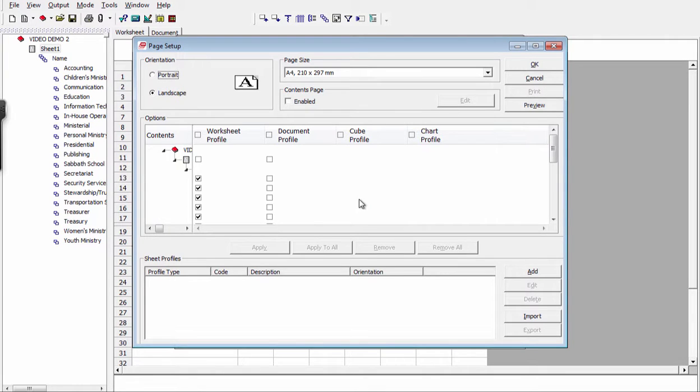Page setup operates over here, and on all of the pages here we could select a general orientation, landscape or portrait. We could select the paper size here. And this contents page, I will tell you that if you want a page stuck at the beginning that explains all the other pages, you could click this and edit what goes on the contents page.